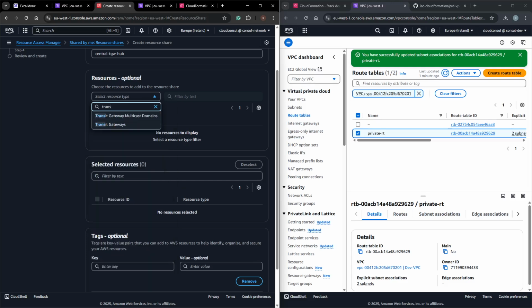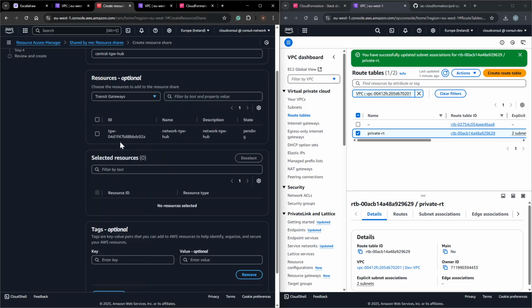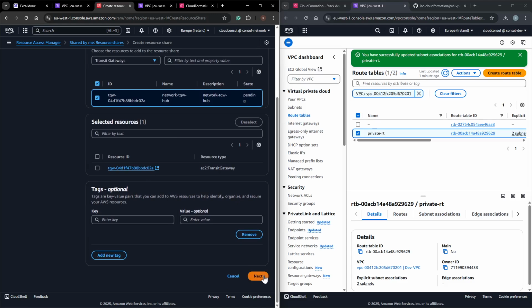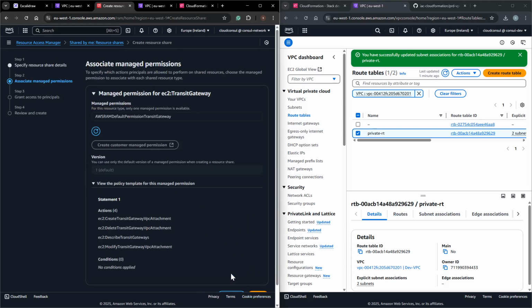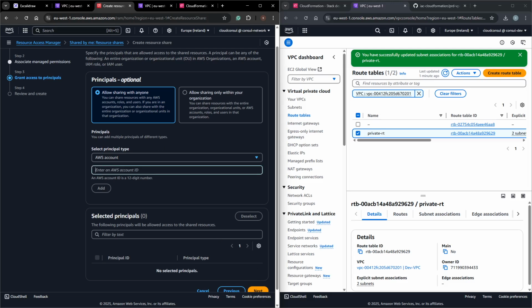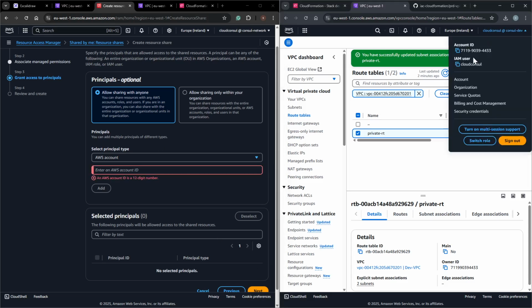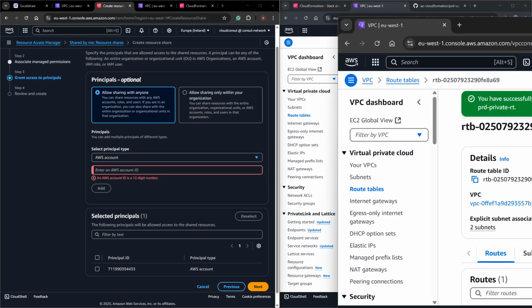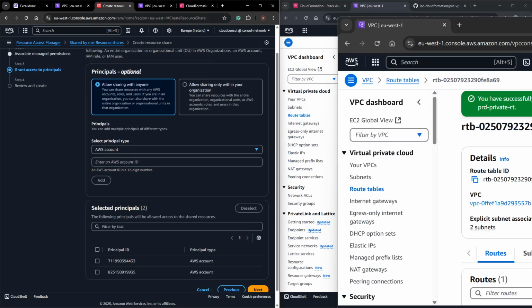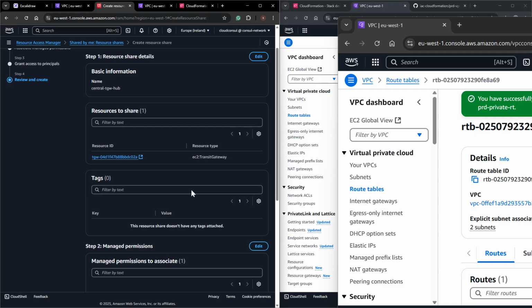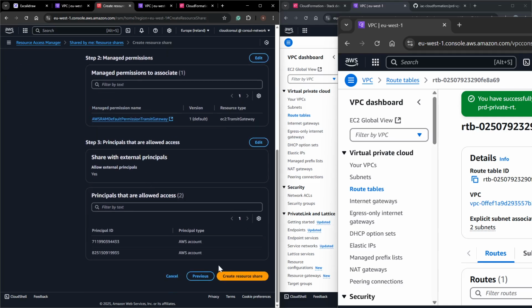Now I want to share the transit gateway resource type. This is my transit gateway. Next, and then go ahead, next, so I need to share with my accounts. I'll use the development account first, and then the second account, this is my production account. So two accounts I'll be sharing with. Create resources.